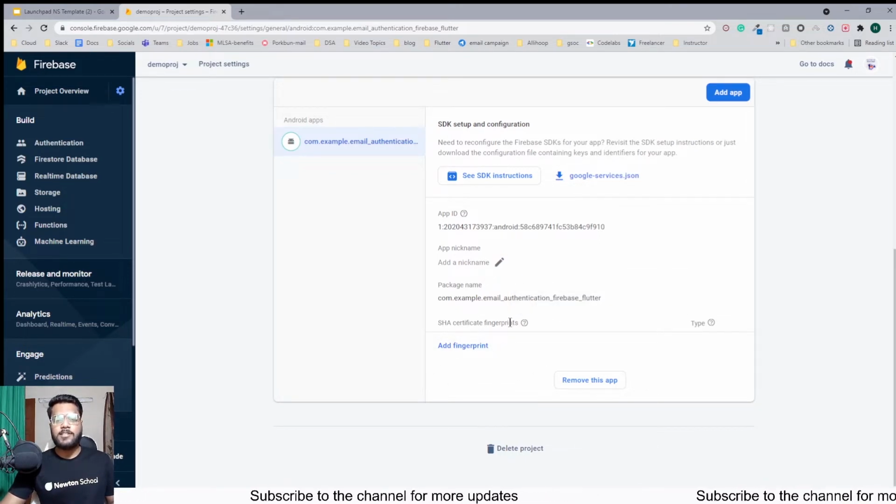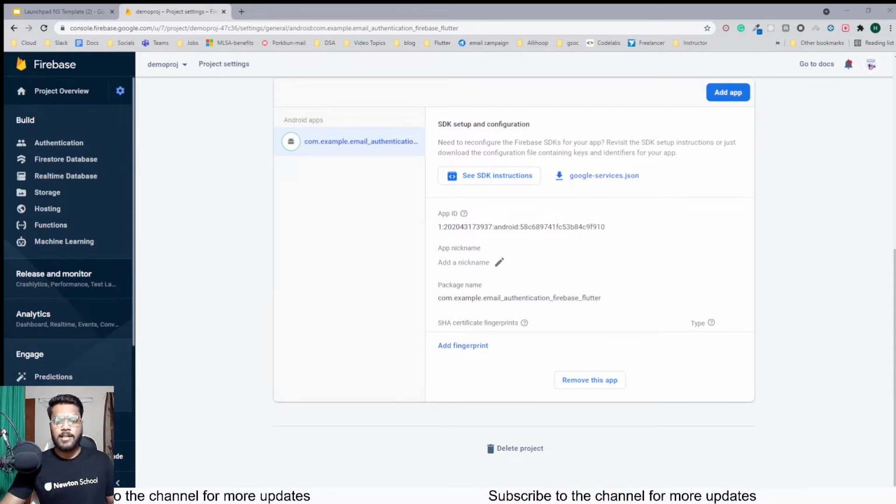So we need to generate the SHA key, and later on we need to add the SHA key over here. And once we have added the SHA key, we can then start with the implementation of Google sign-in inside our project. That is the code part. So let's generate the SHA key first.